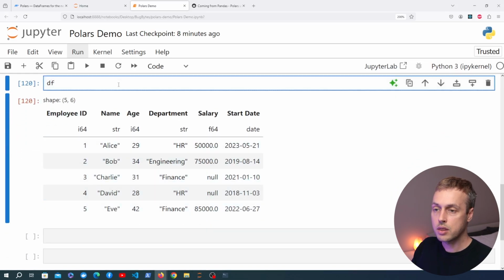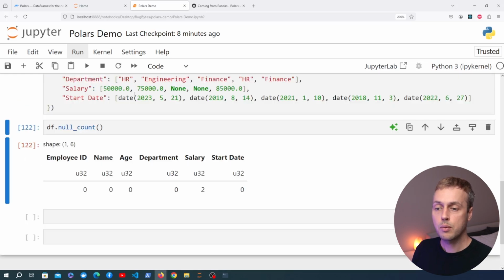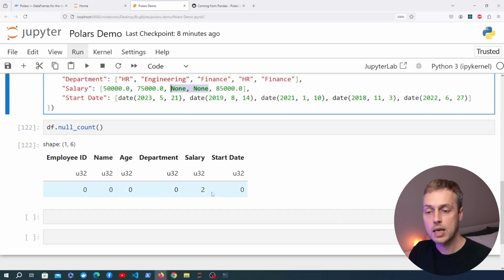So I'm going to show some methods now that Polars provides on the data frame to help you with null values. For example, we have a null_count method, and what that's going to do for each column in our data frame is give us back the number of null values in that column. And you can see for the salary column, we've now introduced the 2 null values. We get back 2 here.